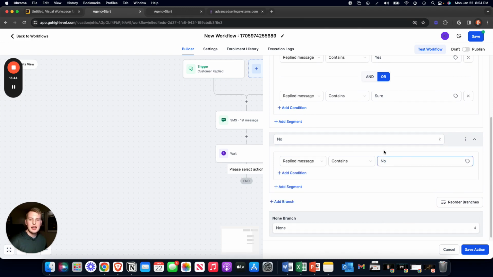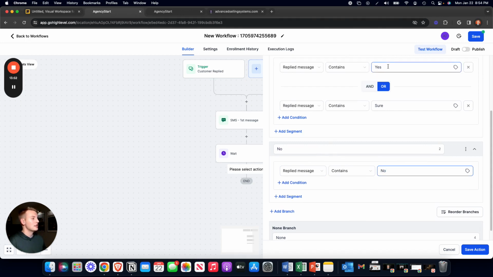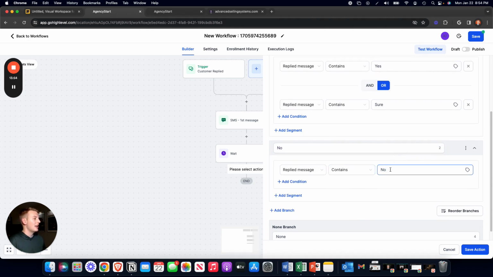So it would be nice, maybe this feature is coming, or maybe this is an idea for Go High Level in the future, but instead of just adding another condition where I did up here when I said yes or sure, instead of saying no, maybe you could just say no, comma, nope, or no, comma, nah, something like that. I think that would be an interesting feature that Go High Level could possibly add in the future, just in order to speed things up, I guess, in the automation creation process.